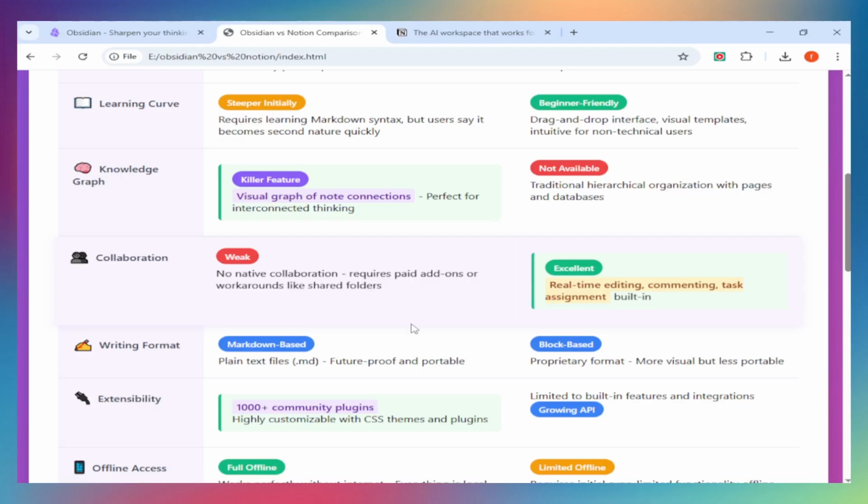Collaboration reality. Notion dominates here with real-time editing, commenting, and task assignment built in. Obsidian has no native collaboration. You'd need paid add-ons or workarounds like shared folders.